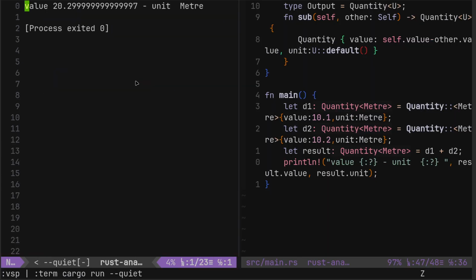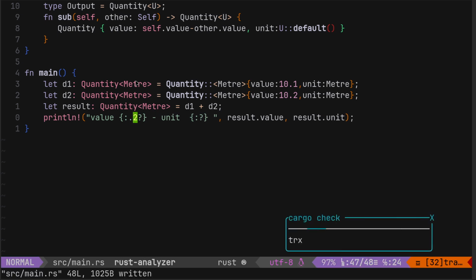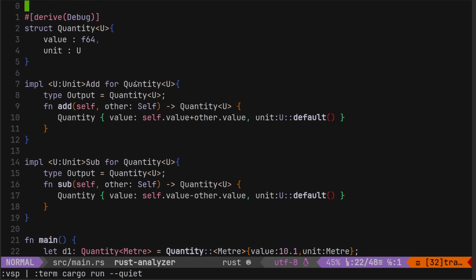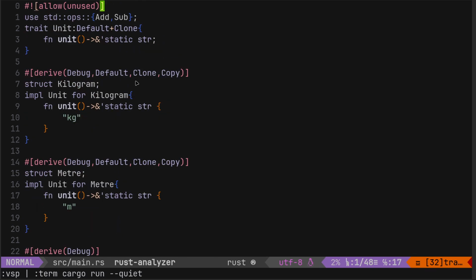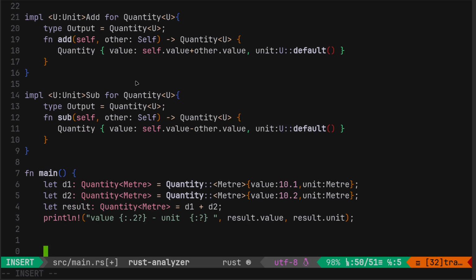Yeah, you see it's done the floating point error, so we need to do on the value. We just need to do dot 2, format it to 2 decimal places, and there we go, 20.3. So it's added the value that is inside our quantity struct. So we've got a struct called quantity, which contains a value and a unit. So all of this is fine, but what's the actual point of even making it generic unless you're going to use it? So let's do it again here.